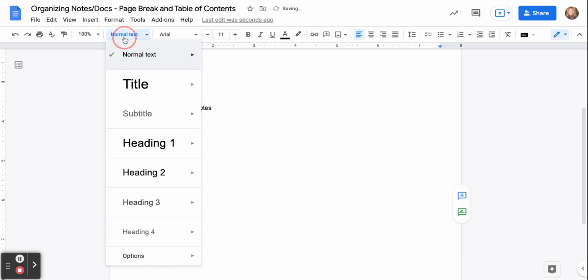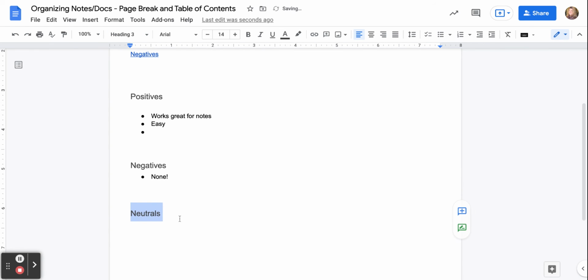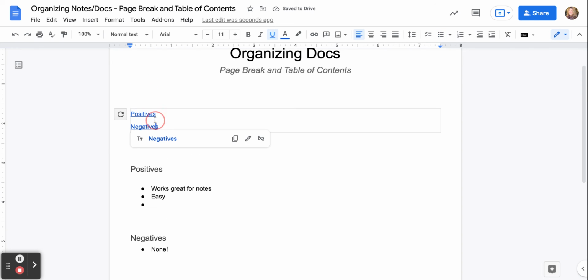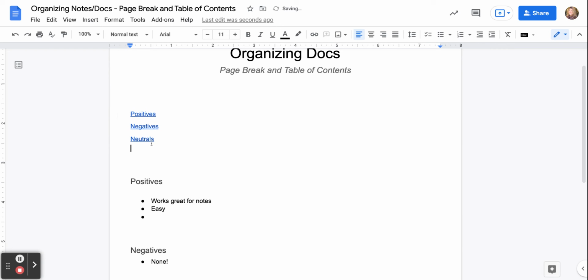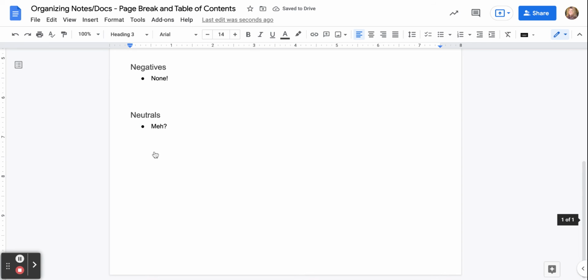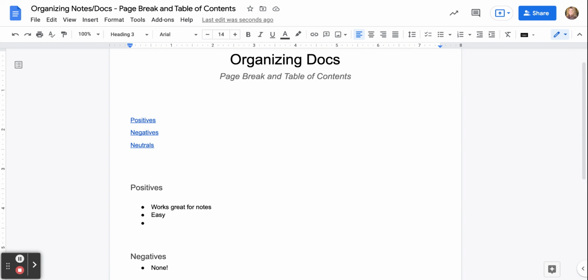The cool part is, let's do a neutrals. And we'll call that a heading as well. And neutrals, meh. And notice it didn't show up right away, but there's this little refresh button right here. If I do that, then now I have neutrals. So it really helps just jump you right down to where you need to be. So for example, using food webs, the first one could be biotic and abiotic, the second one could be what is a food web, and the next one could be photosynthesis, right? And it'll take you right to where you need to go.